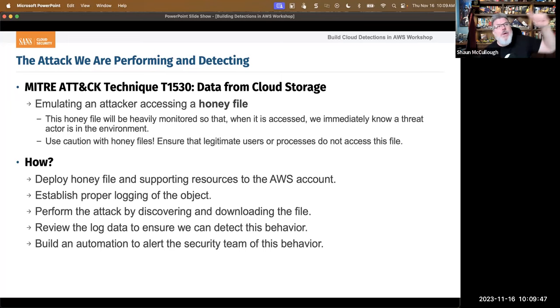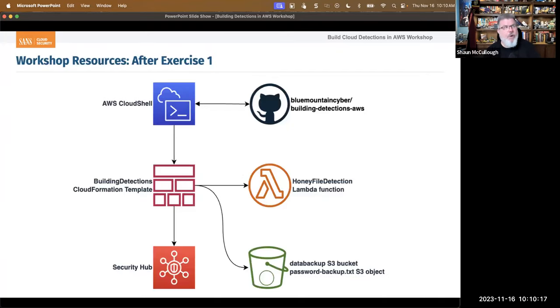All right, so how are we going to do this? We're going to deploy our honey file into a resource inside of our AWS account. Now, we're pretending like this is a production environment; this is just for us to test these things out. But you might want to put this in a production system or maybe its own storage account in a production system. We're going to turn on our logging. Then we're going to perform an attack, which is looking at the file, pulling it. We're going to look at our log data to ensure that we can see it, and then we're going to build an automation for it.